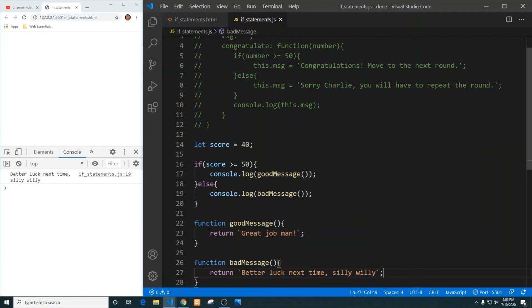Okay. All right, so now we have the functions here, we have the score, and it looks like this if statement has run already. Score is 40. The if statement says if the score is greater than or equal to 50, then log out the good message. We did not log out the good message. We have better luck next time, silly Willy. But if we change this to 78, which is definitely over 50, now we have great job, man.